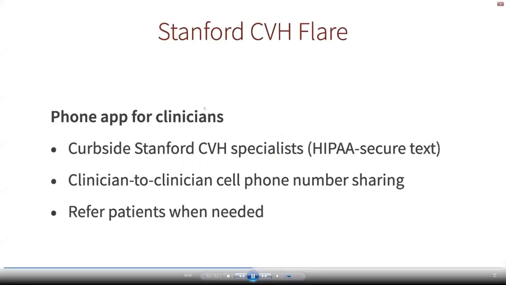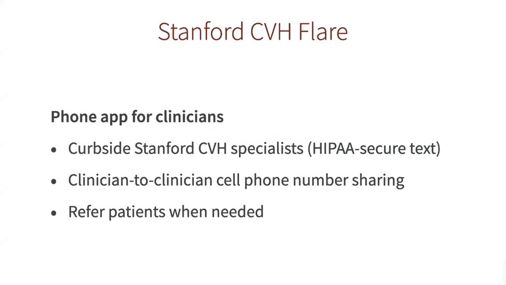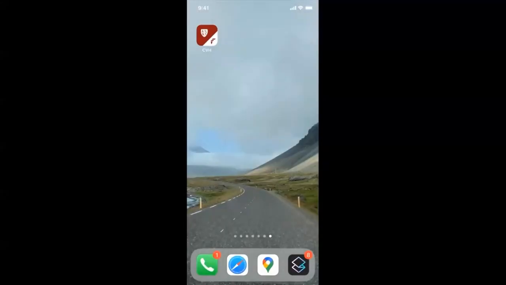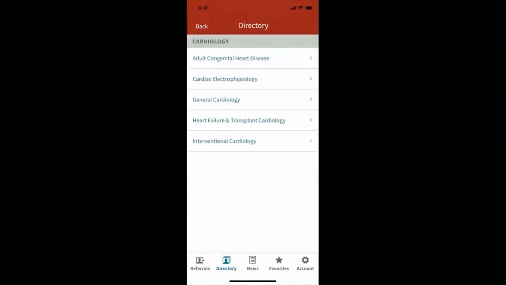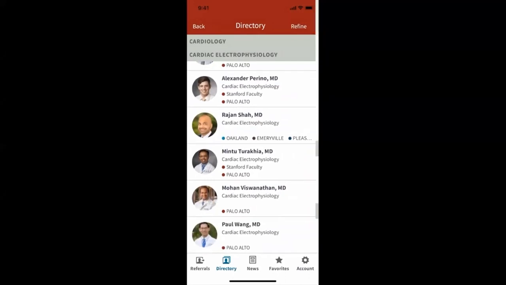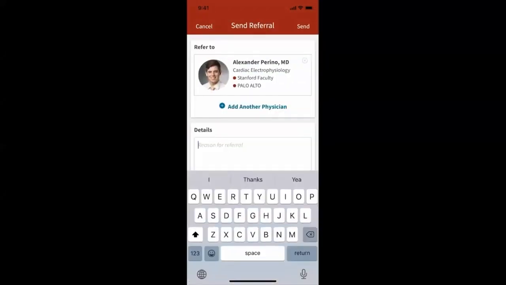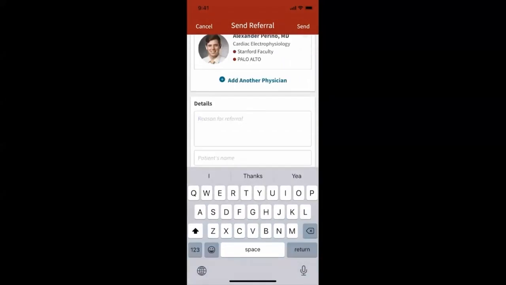The Stanford CVH Flare app is a phone app for clinicians that helps you curbside the right Stanford cardiovascular health specialist via HIPAA-secure text. There's also cell phone number sharing, and you can refer patients through the app HIPAA compliantly when needed. To give you a quick demo of the app, I'll click on its icon here on my home screen. I'll navigate into the right specialty to find Dr. Perino. There he is. If I click on him, I'm able to click Refer to this doctor. I can use this to refer, but right now I'm just going to ask a clinical question about a patient that I have. So I type in my question: patient presents with X, and should I do A or B?